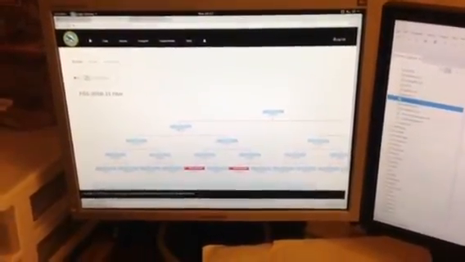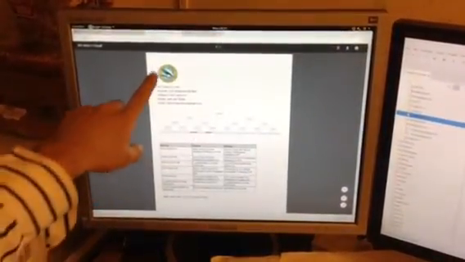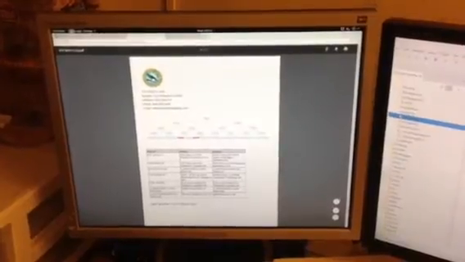Saving it as a PDF is pretty cool. This is something that I really like, because when you look at a pedigree, you have a club logo right here, and you have the birds, and you have some information, and then you have the date that the PDF was created.